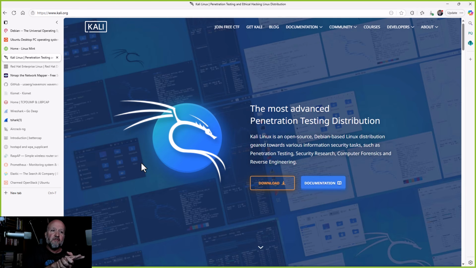The reason being is it already has a lot of the tools pre-installed, and all you have to do is have a compatible USB adapter that you plug into it or pass through to it if you're running Kali Linux in a virtual machine. And then you can actually just immediately start running things like Kismet and Wireshark and Aircrack and all the rest, because they're just already in there. And so it's a really good operating system to use.